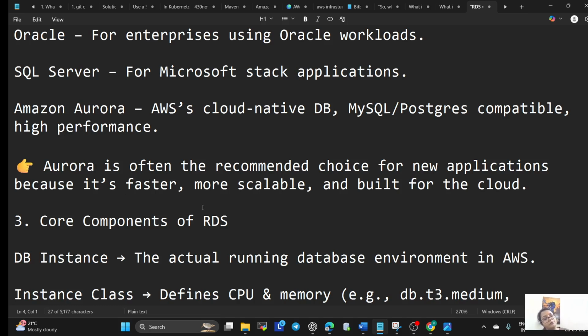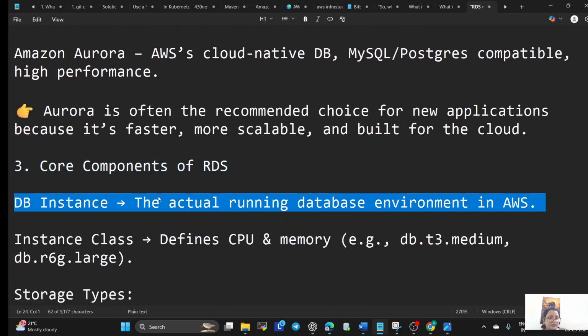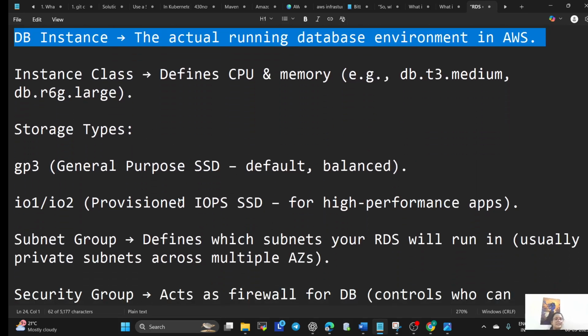Next thing is the core components of RDS. First is the DB instance, the actual running database environment in AWS. Instance classes define CPU and memory, like t2.micro, medium, as you will see if you go and look. And storage types like gp3, where gp is general purpose SSD, the default balanced option, and io1, io2, which are provisioned IOPS SSD for high performance applications.